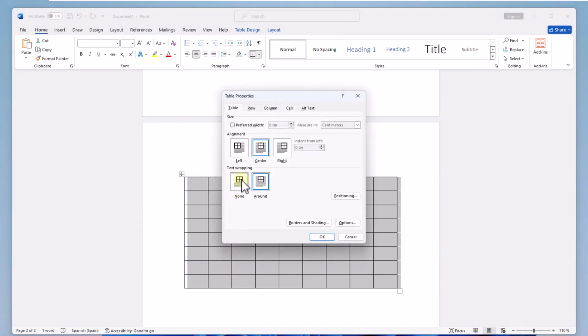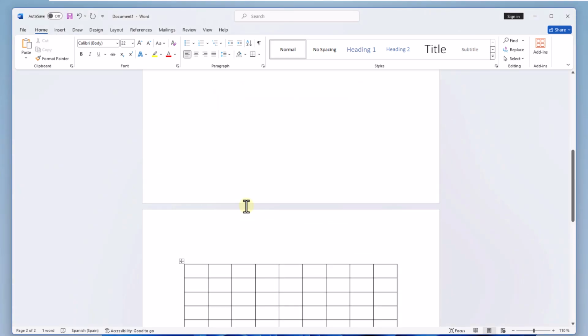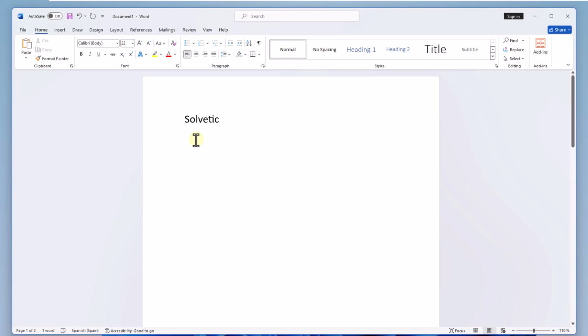In the window, confirm that the None option is selected for wrapping text. Apply this change. Now, place the cursor on the top sheet, and using the Delete key, you will see the table rise into position.